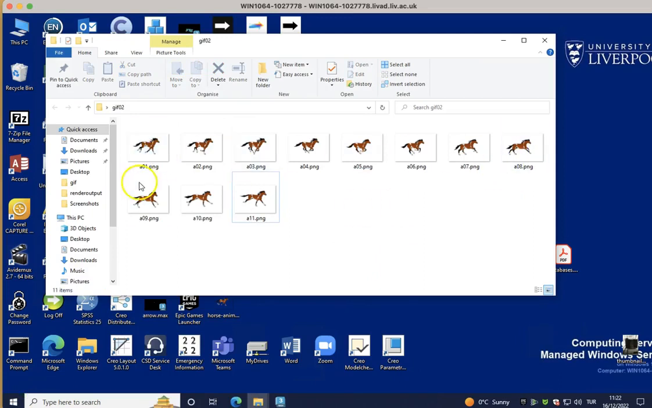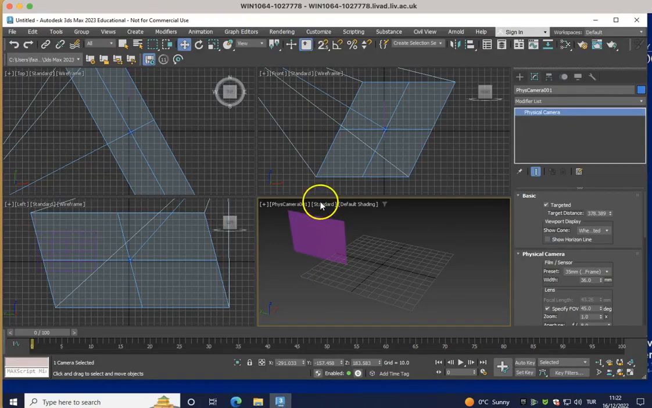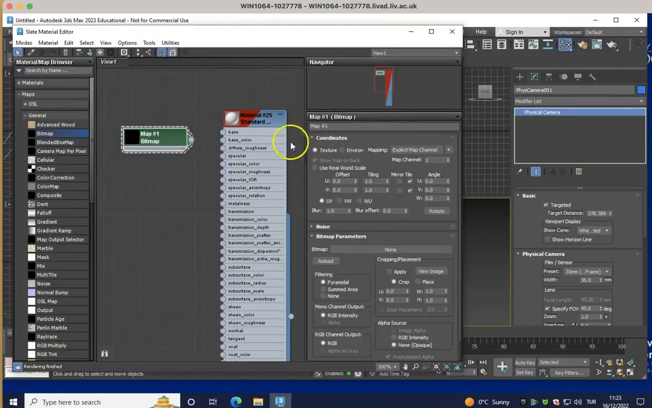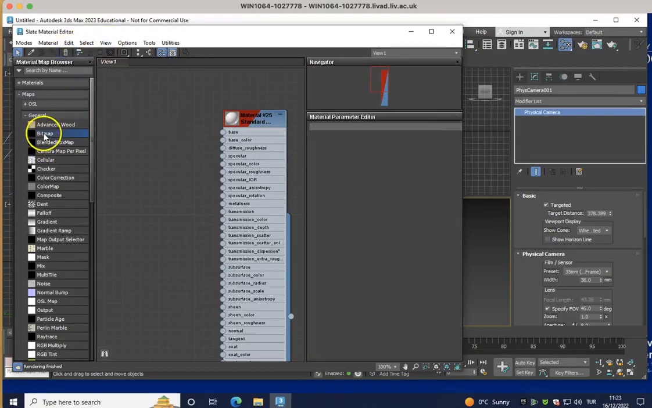So I renamed all of them. As you see, it's just the name and the number. So I hope this time Max can understand that it is not a single frame, but it's a sequence of frames. So better I delete this one and add in another one.